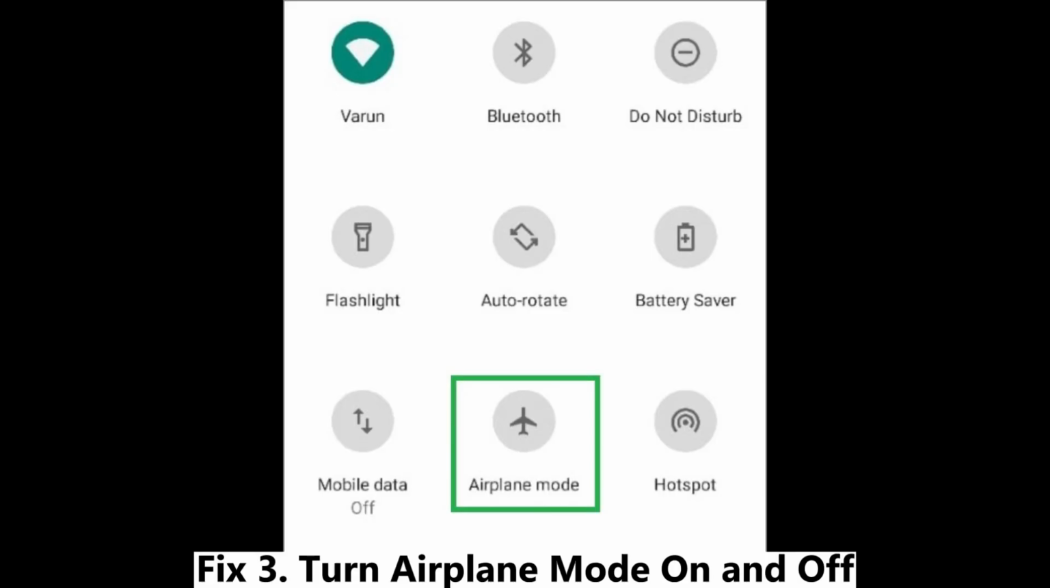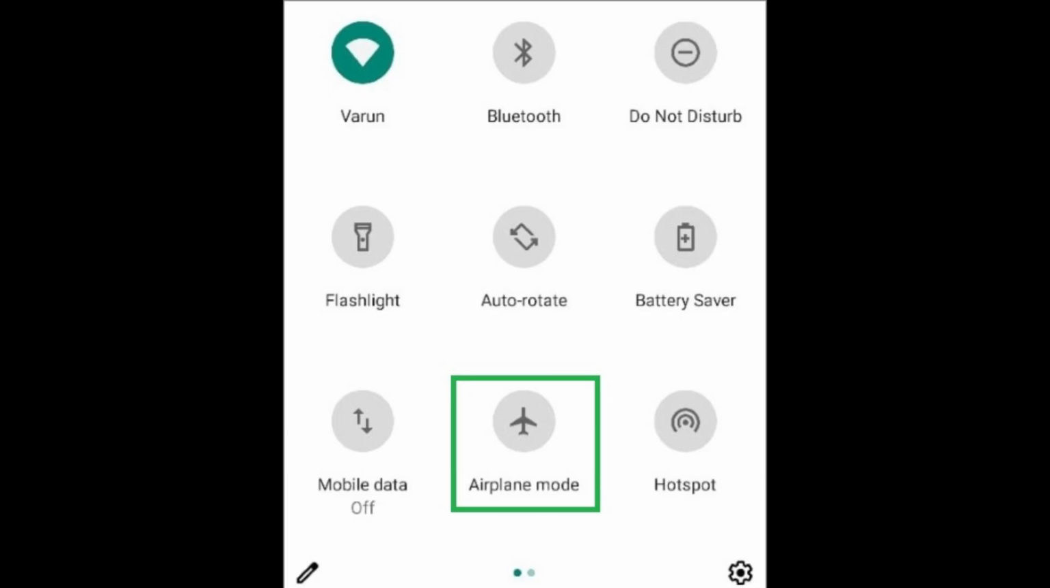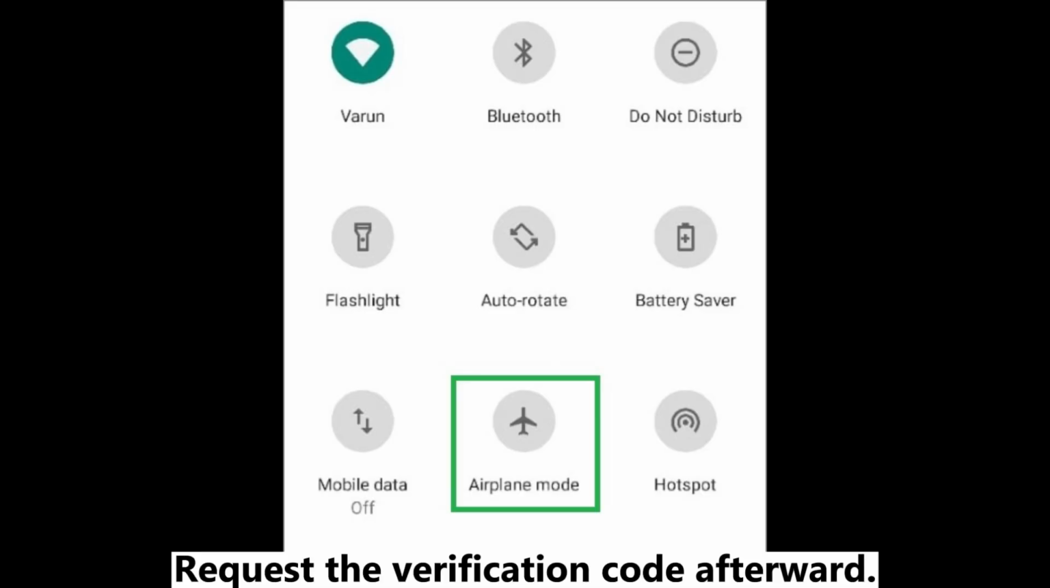Fix 3. Turn airplane mode on and off. Swipe down from the top of your screen to open quick settings, tap airplane mode to turn it on, wait 10-15 seconds, then tap it again to turn it off. Request the verification code afterward.